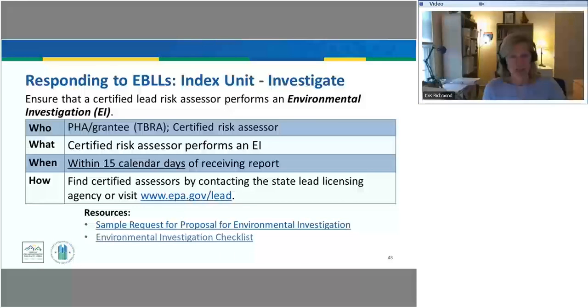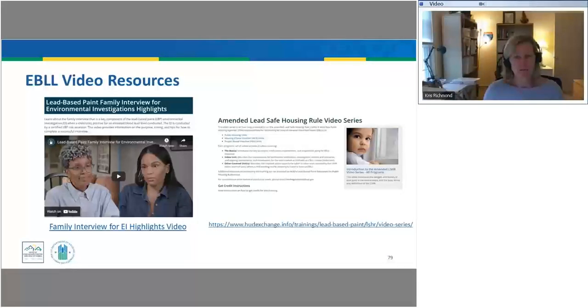The environmental investigation is trying to find the source of where the lead is coming from. So much more comprehensive. I did also want to remind you about the interview video that we have. Part of environmental investigation is doing that family interview. So we do have a highlights video on what are the best actions, what kind of tone needs to be taken with the interviewer, what are some of the questions, how to handle that situation. So it's brand new. So please go take a look at that if you have a chance.